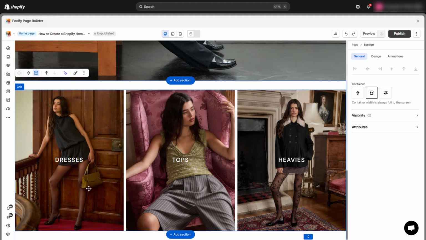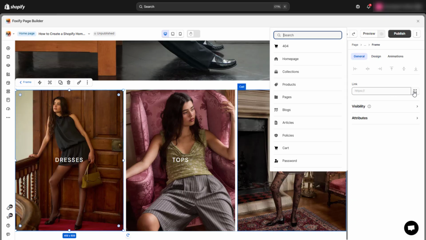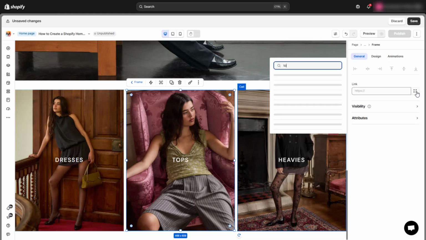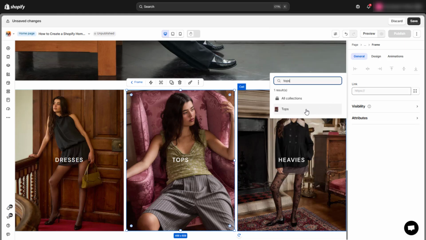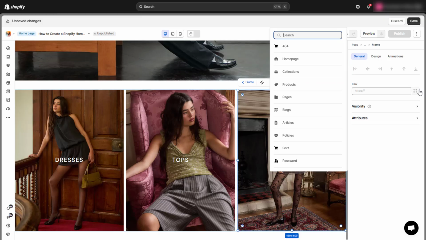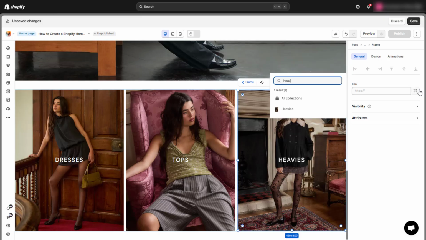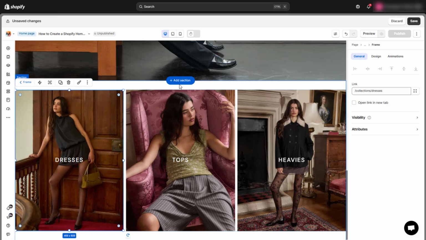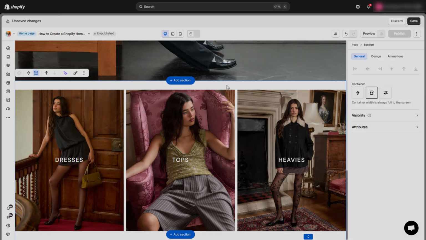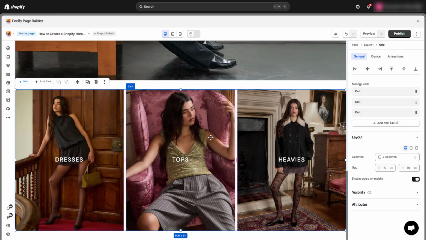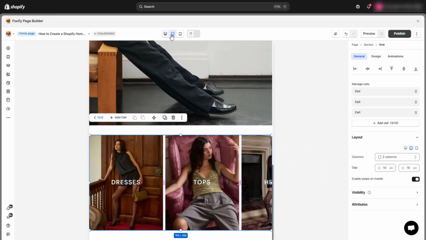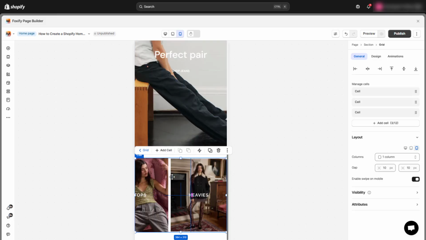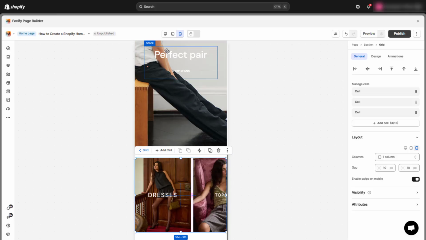Finally, make each frame clickable by adding your collection link in the link field under the Frames General tab. This allows visitors to jump directly to each category with a single click. Once everything is in place, preview your grid. You should see a dynamic, evenly spaced row of category banners that are fully interactive and responsive across all devices.